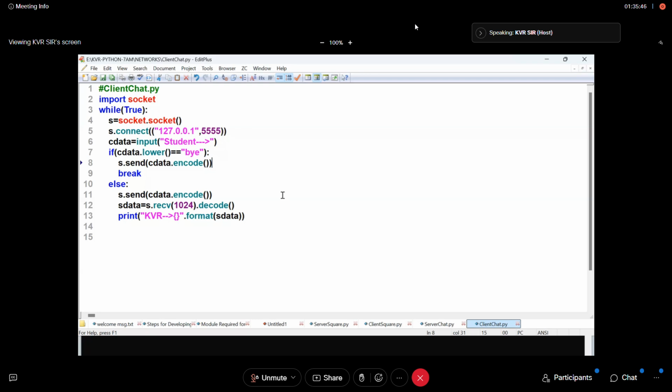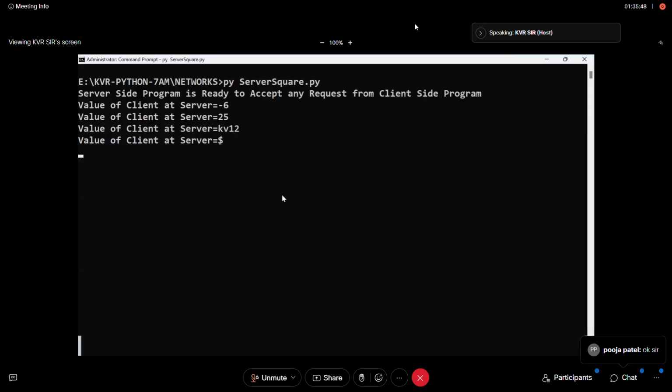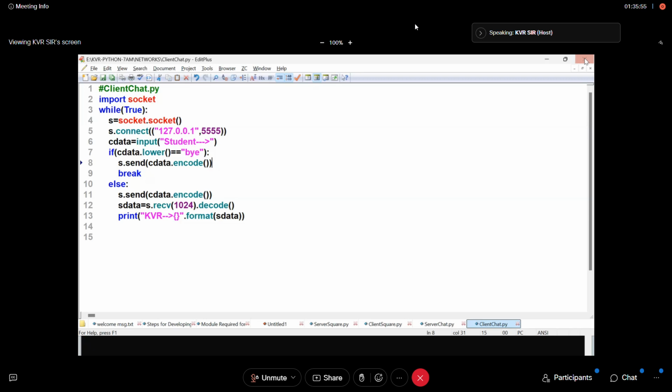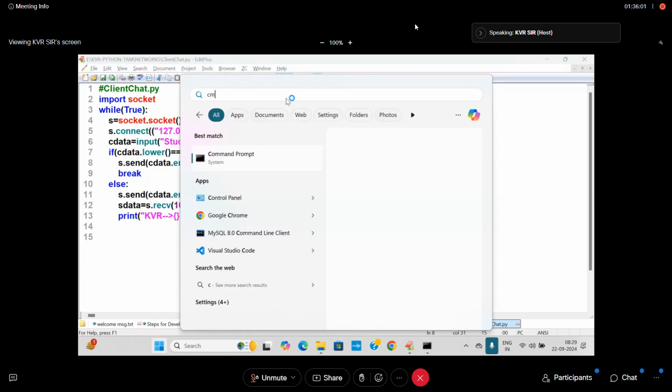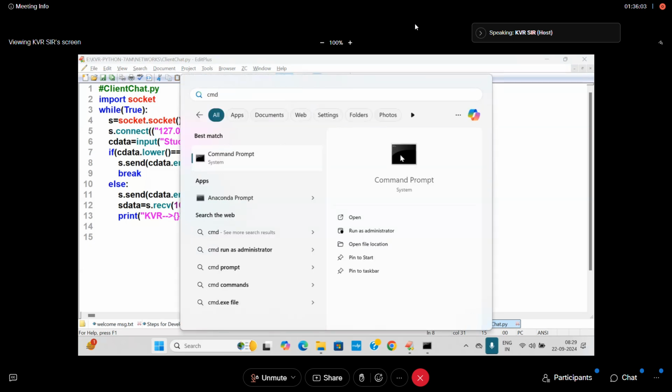Can I run my code now? This is at server side, students. I will go for what? Run my code, stop this window and go to the place and start again. And quite interesting, that is CMD. Go to this place.